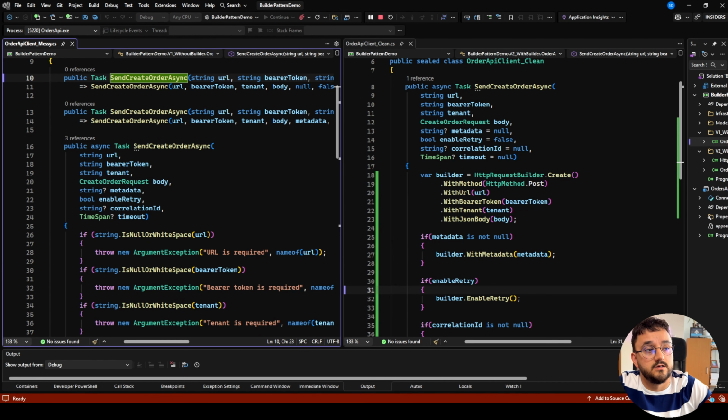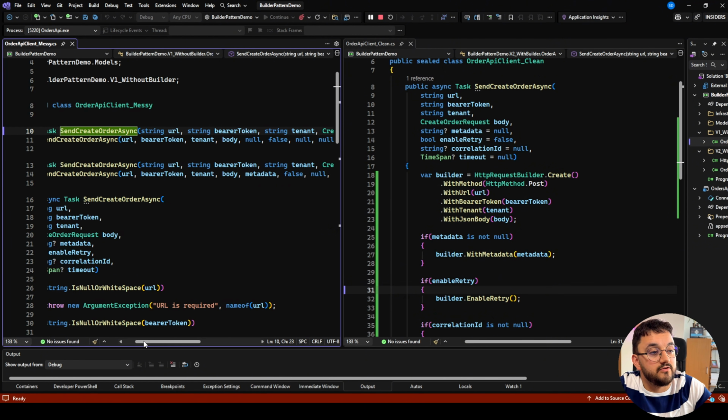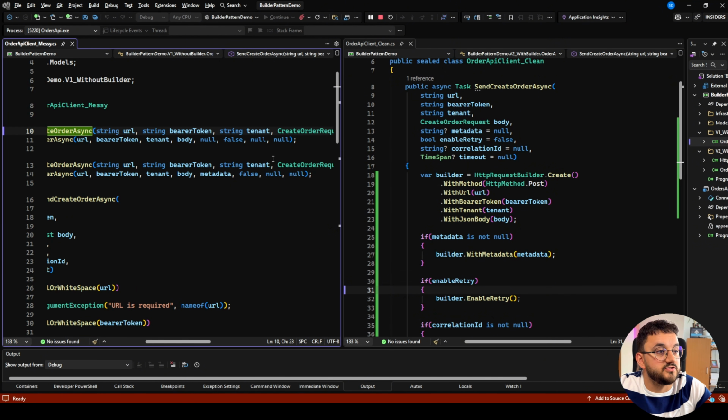So let me put them next to each other so the difference is impossible to miss. The first thing I can see here is readability. On the left we have null, false, null, null. On the right we have a chain of named methods like a receipt. There is no context.